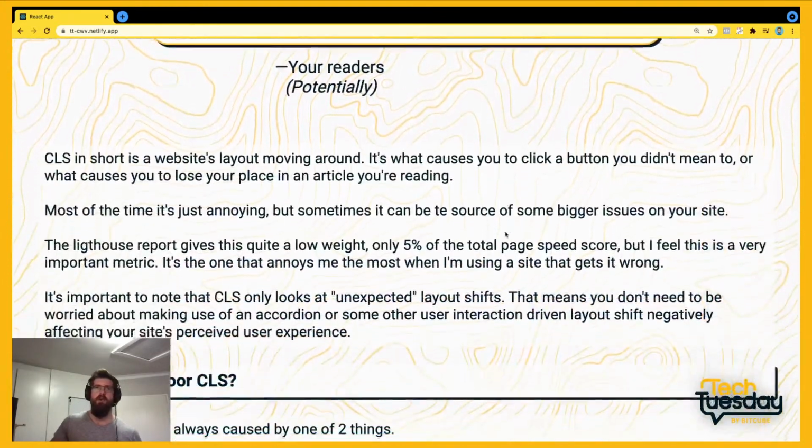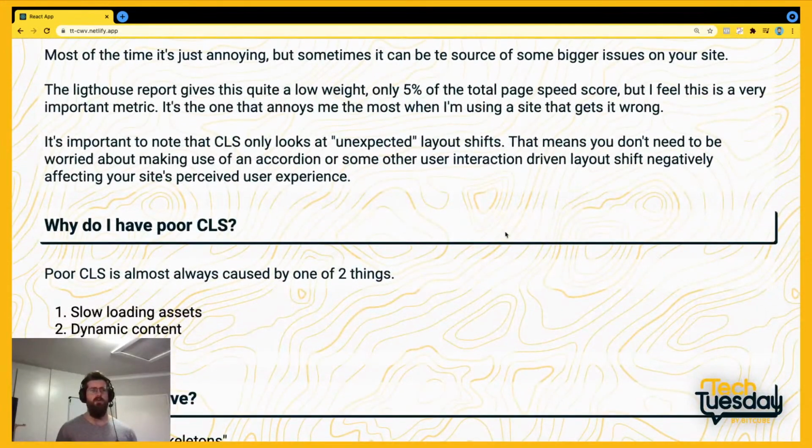So if you do have poor CLS, it's almost always caused by one of two things. It's either slow asset loading, so if you've got an image or an advert or some piece of content that just takes forever to load, which allows a user to actually scroll to a piece of content that matters, and then it jumps around. Dynamic content is the second worst offender of this as well.